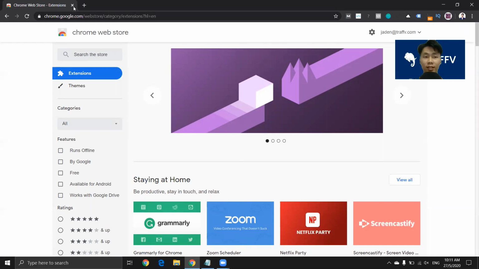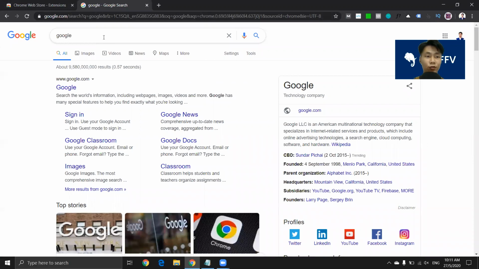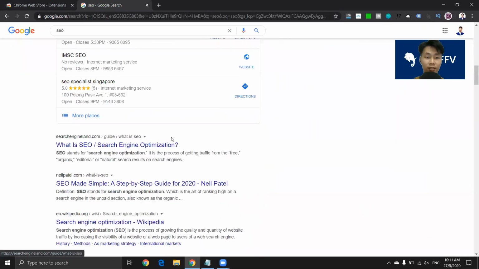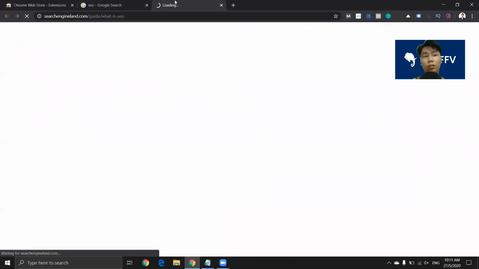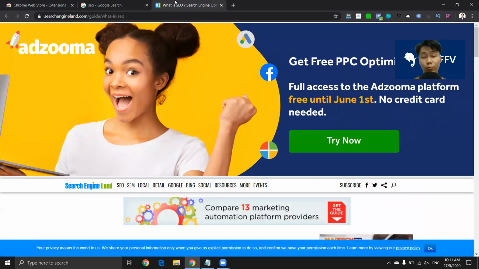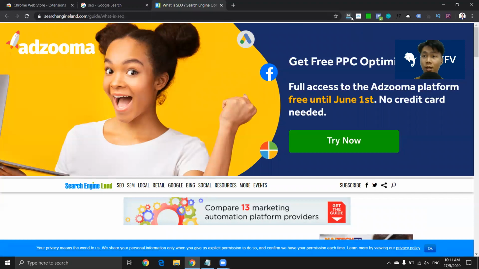Now I'll tell you what it does, right? If you go to Google and key in any random keyword, like SEO, what it does is it saves you a lot of time by giving you some of the most important aspects when it comes to on-page stuff. I think you have to log in for this, but once you have logged in, you can see, first of all, the domain authority.